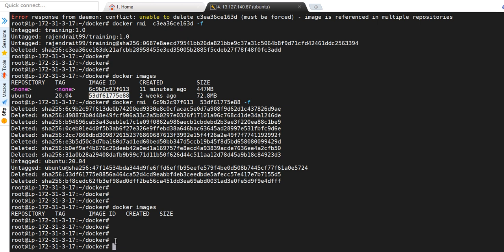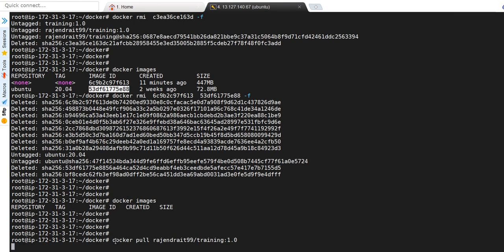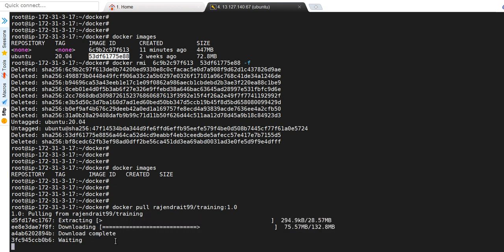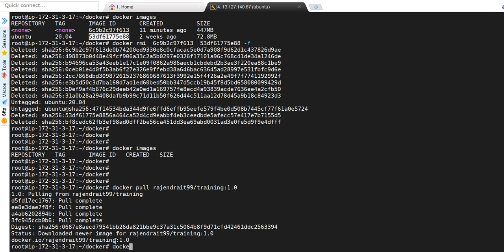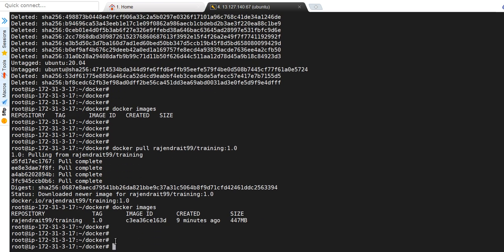Now how can you pull it? Let's consider I don't have the image, this is a completely new environment where I want to pull that image. That's a public image, so I can simply do docker pull, the Docker ID from where we want to pull it, and then the image name like training:1.0, right? If you do it, it should be able to pull that image. You can see it is pulling. Let's wait for the pull to finish. It's almost done now. So pulling is done. You can see with docker images, we got the image.